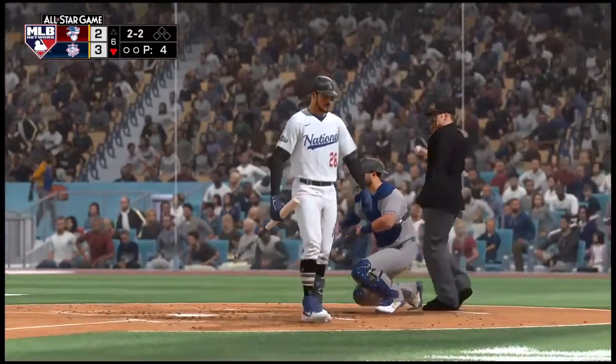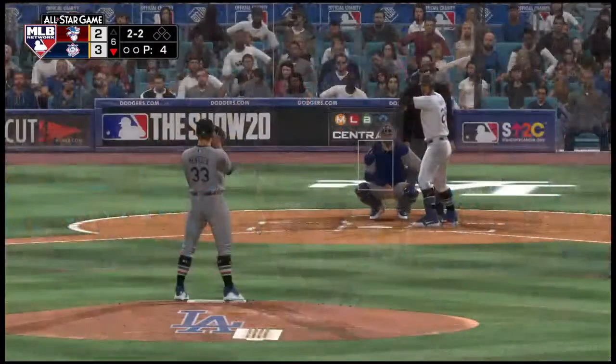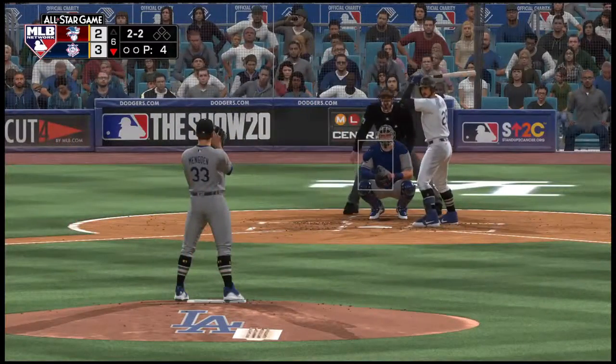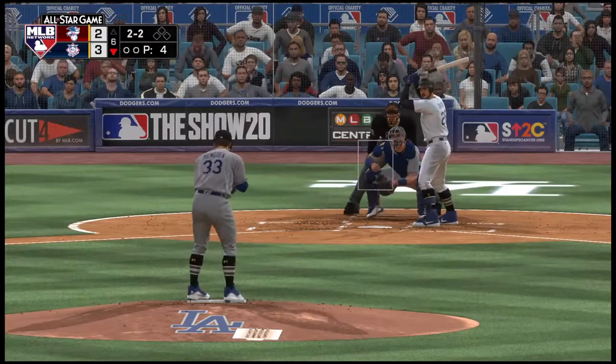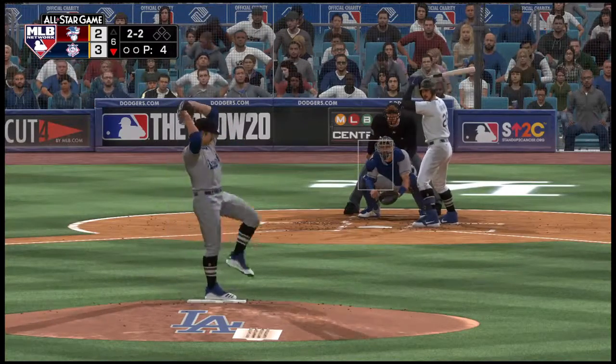Yeah, you could tell he was ready for another fastball, but the pitcher went to the breaking ball, and the hitter just fouls that one off. Into the windup. Here comes the 2-2 pitch.